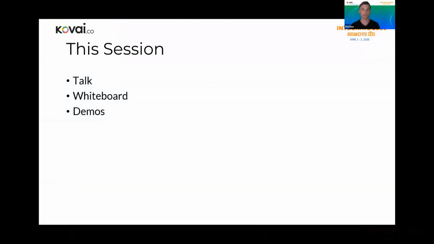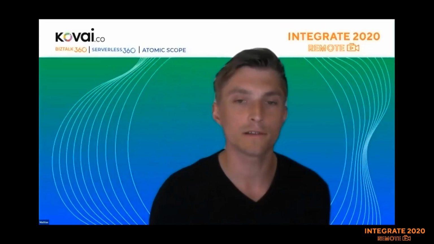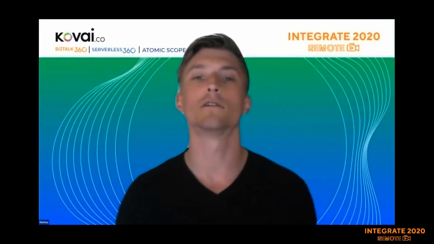So this session will be me talking, it will be whiteboard drawing, and there will be demos. And I have about 2 more slides that I'm going to show you afterwards. So let's kick this off and talk a little bit about role-based access. Role-based access is when you want to define a granular way of doing access control.